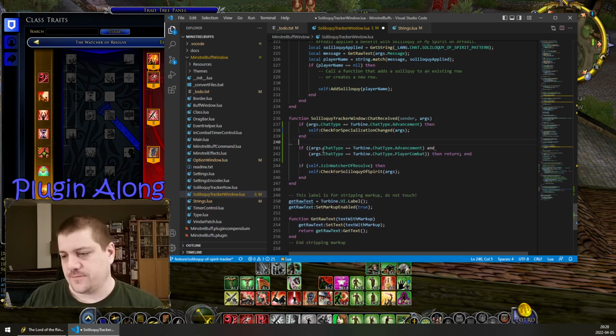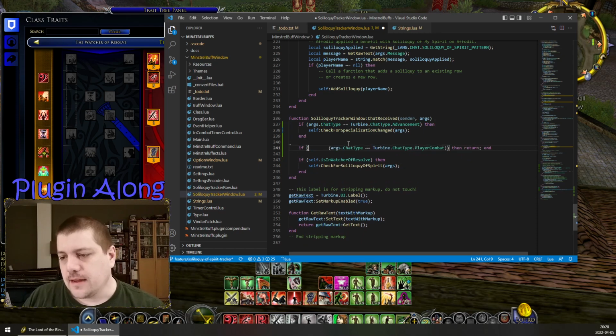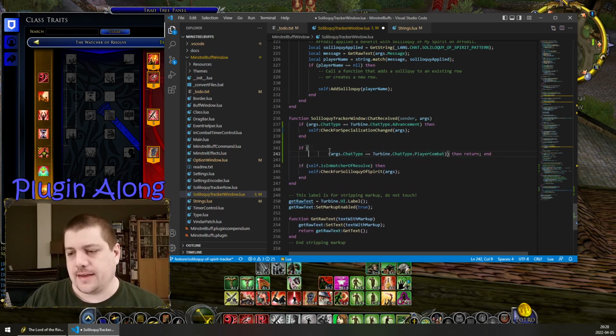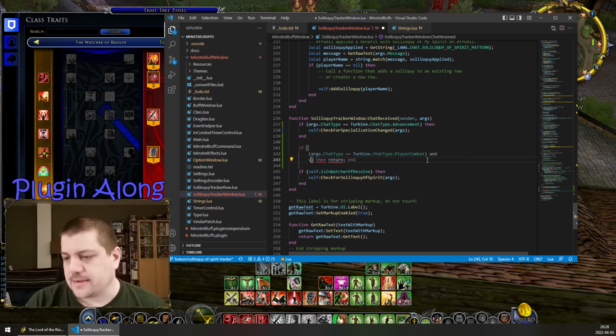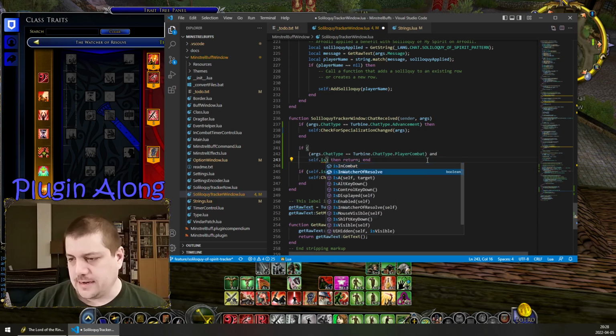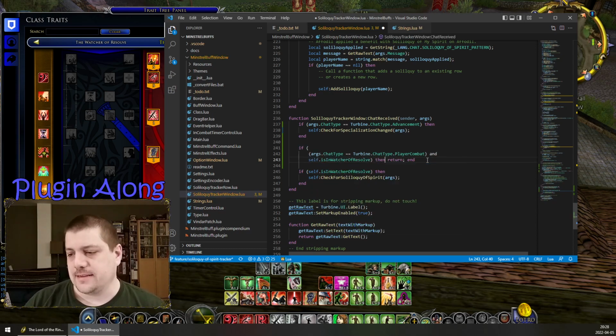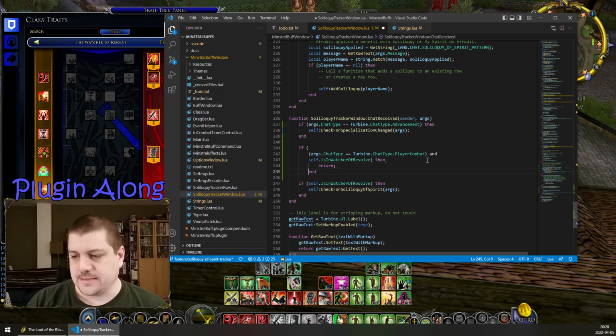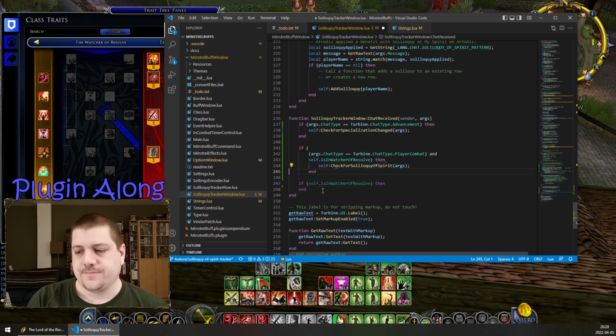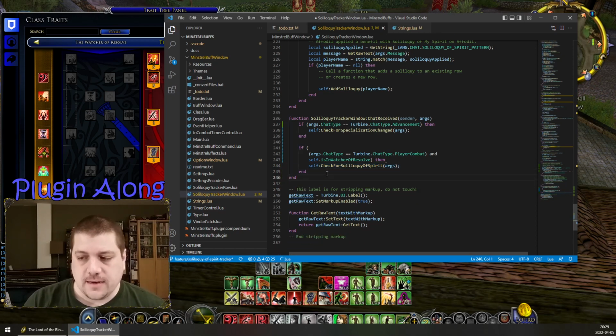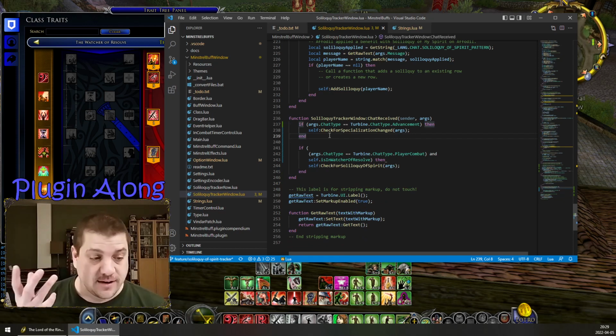If, and this is what I wanted to have, this combination, if it's equal to player combat and self dot is in Watcher of Resolve, then do a thing. Although in this case, instead of returning, we're going to actually do the function, the check for soliloquy. All right, so that was a case of not really thinking through the implications of what was going on here.